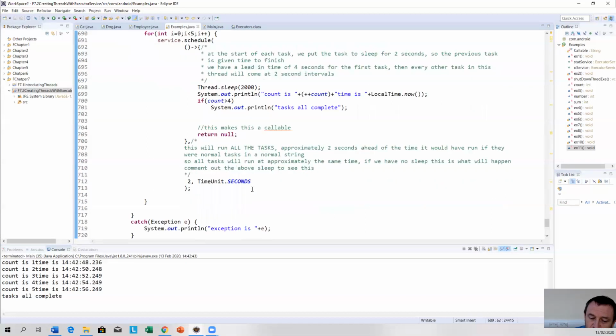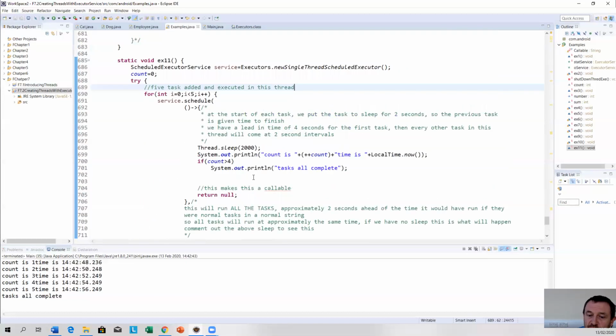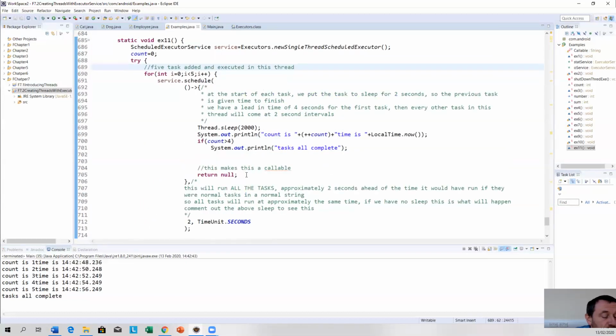Now, I'm going to show you the alternative. Instead of using this type of scheduler, there is another type of scheduler: newSingleThreadScheduledExecutor. That hardly runs off the tongue, does it?